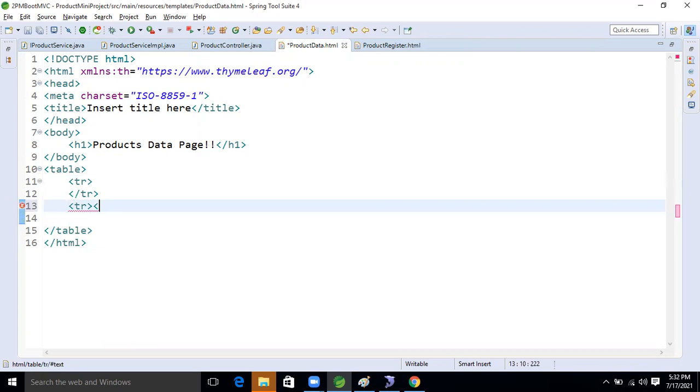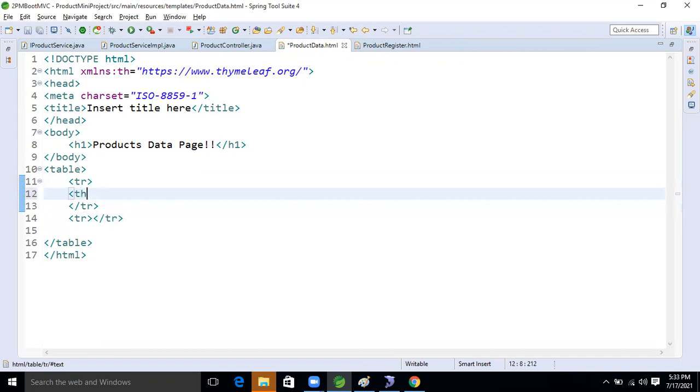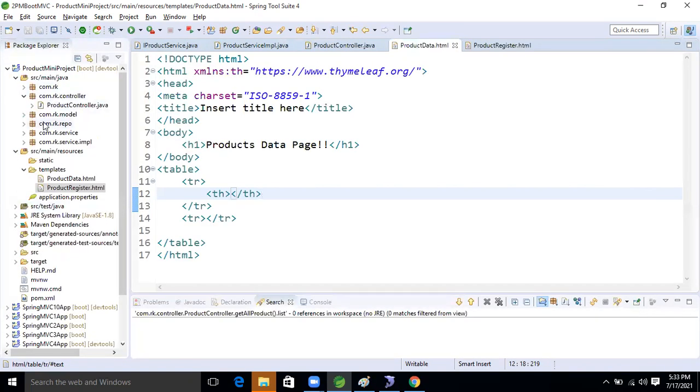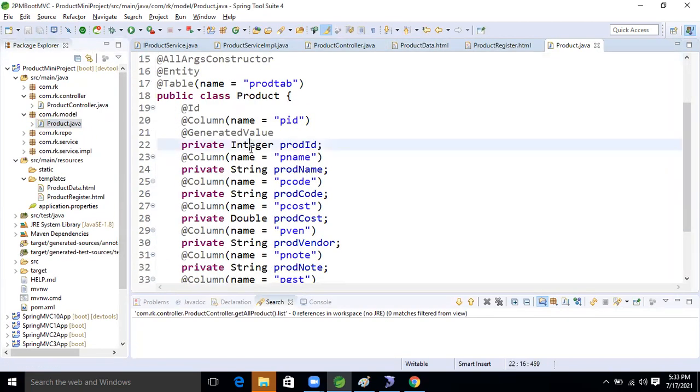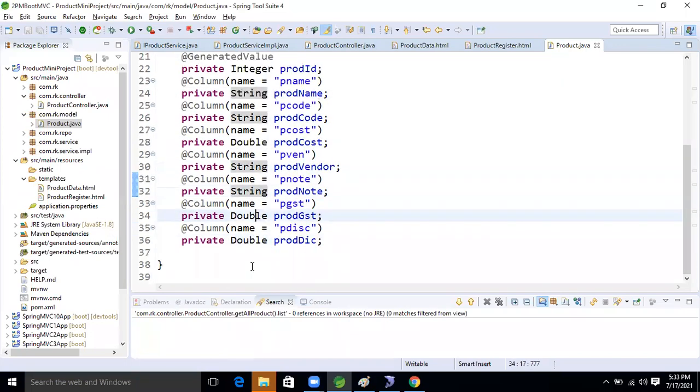Good. Two tr we have taken. Inside the table header, th. So okay, guys, how many? At this time, come to our model class. This is the model class, right? So how many fields are there? 1, 2, 3, 4, 5, 6, 7, 8 fields we need to expose, right? Yes, Ravi. Good. So no issue.